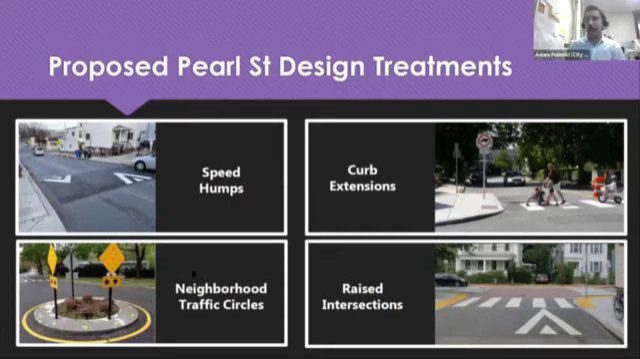On the bottom left here, you can see an example of a neighborhood traffic circle. This is a new one for Somerville. We have not installed any of these to date. However, they do exist in a lot of places around the country, and there are a number of local examples as well. Actually, the photo that I used here is from Boston.